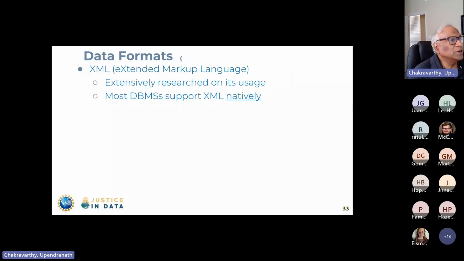As I said, most DBMSs support XML natively, meaning you can store XML as an attribute, as an object. And then you can parse that as an object. You can query that as an object. So there's a difference between storing natively versus, like, when you store an image, they're not stored natively, they're stored as a file, which means that you cannot query it. You can only query the file name, but not the content. Whereas when things are stored natively, we can query them.